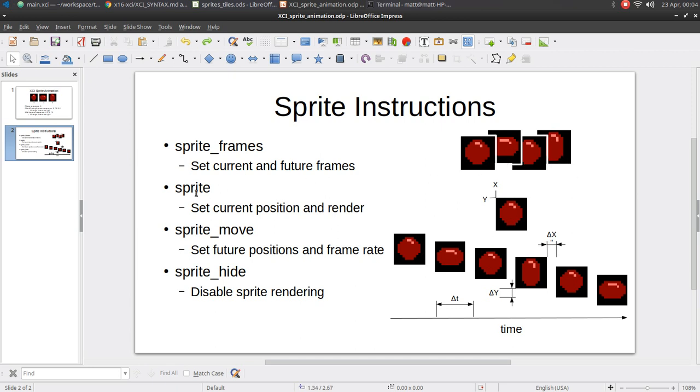And then there's the sprite instruction, just sprite. That's how we set the current position and then render that sprite. We're giving it an X and Y value, which will be the upper left corner as shown here. That's the specific position on the screen where you're going to place it, and that is an absolute position. It's not relative to the particular view that you're doing, so whether you're putting a sprite in a title screen sequence or in a level, the XY is the XY for that screen.